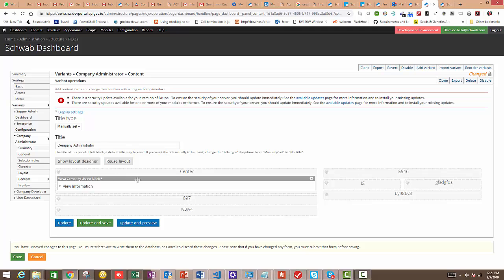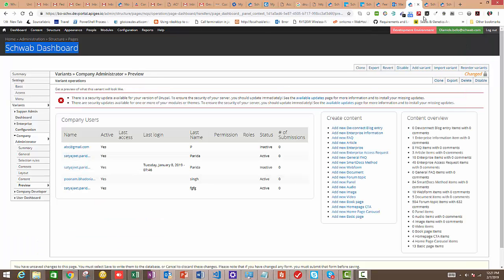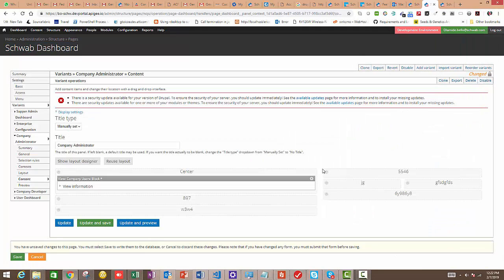Now we want to add another content. Let's add more or create content. This is another part of the block we can add, create content. See right here.